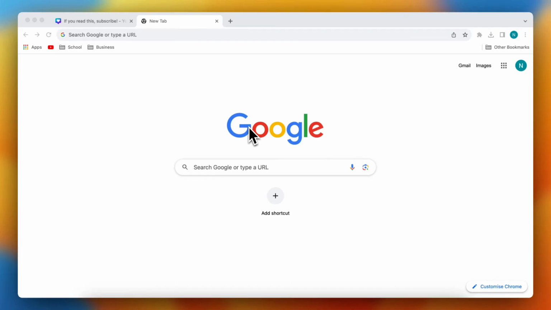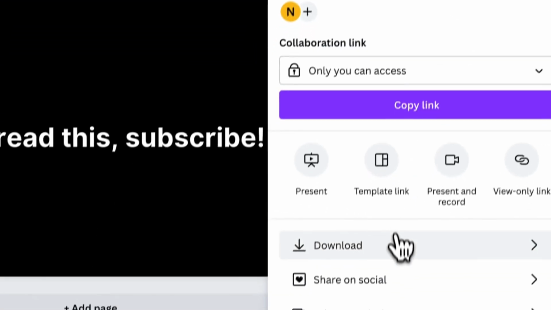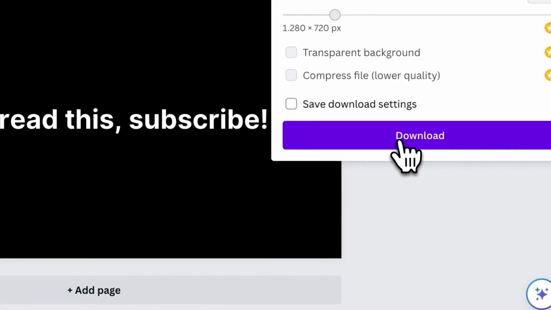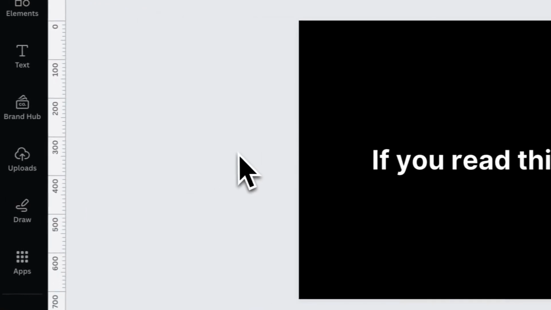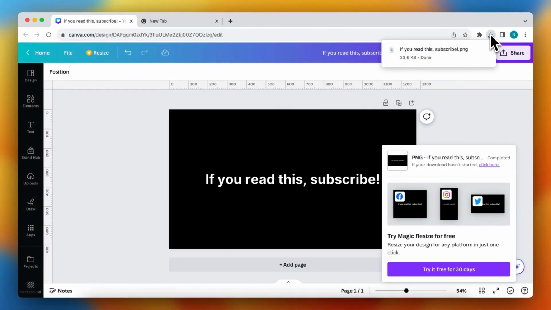Hi guys, in this video I'll show you how to find the downloaded files in Google Chrome. So let's go to Canva for example and download this image. Tap on share, download, and then tap on download and let it load. And as you see right here, this is where the download is added.